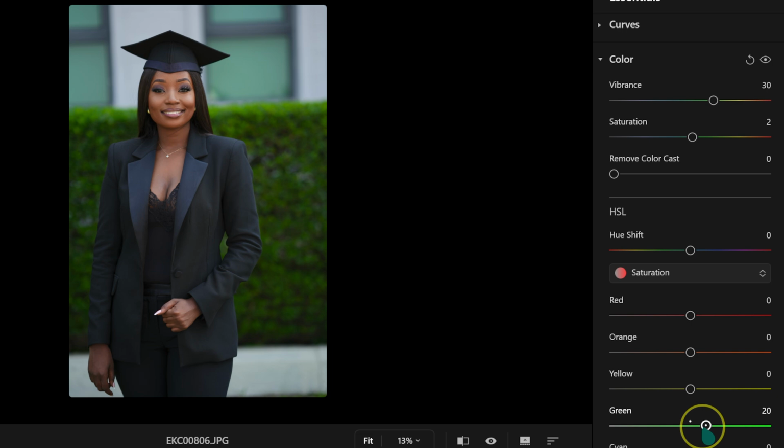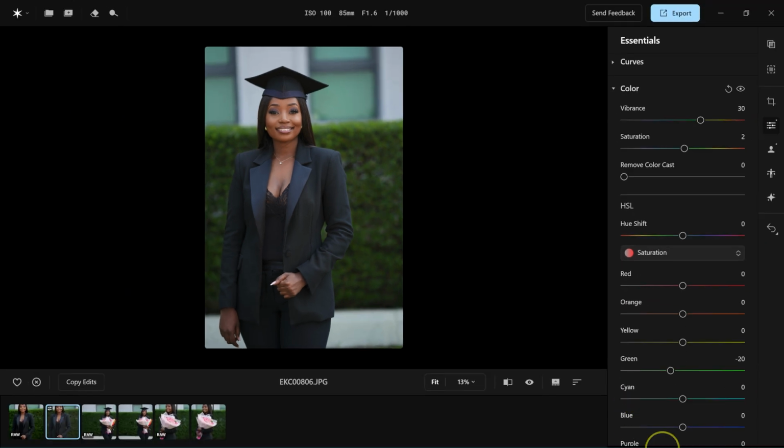I want my model to stand out. I want that to pop. Then I'm going to move to the cyan. If I take it all the way to 100%, so this is the before, this is the after. But I'm going to put it at maybe 30%. This is the before, this is the after.